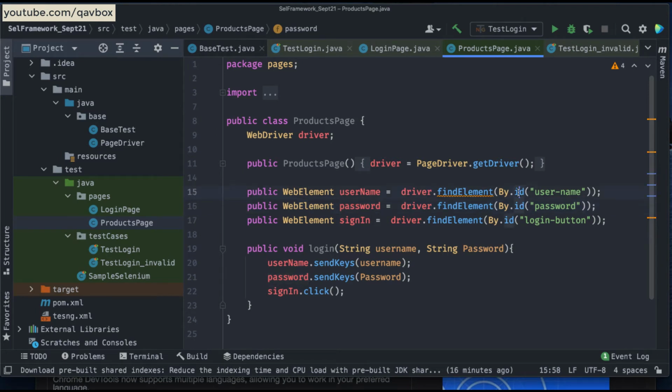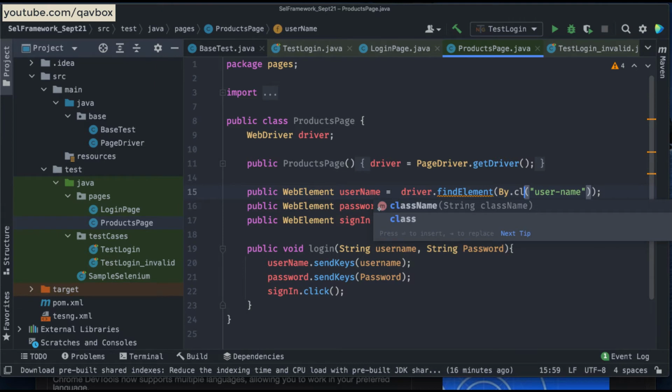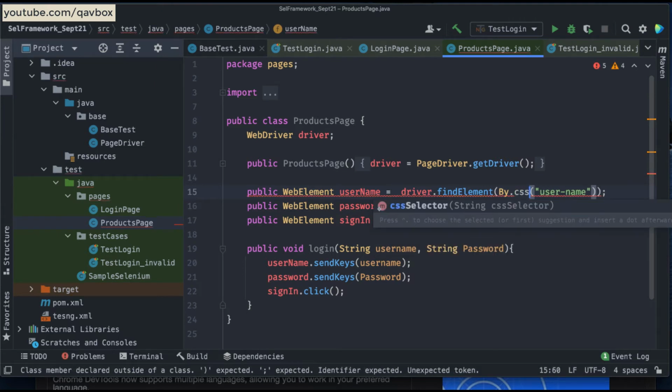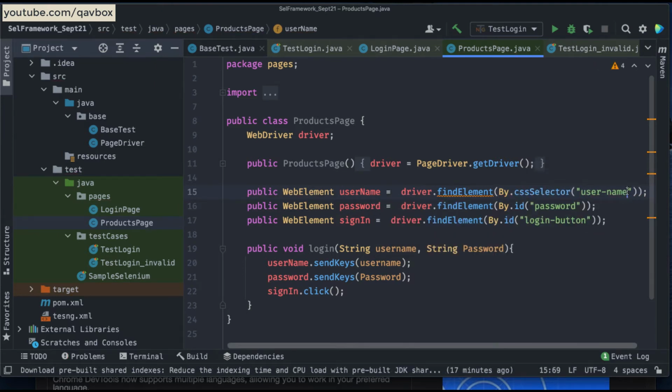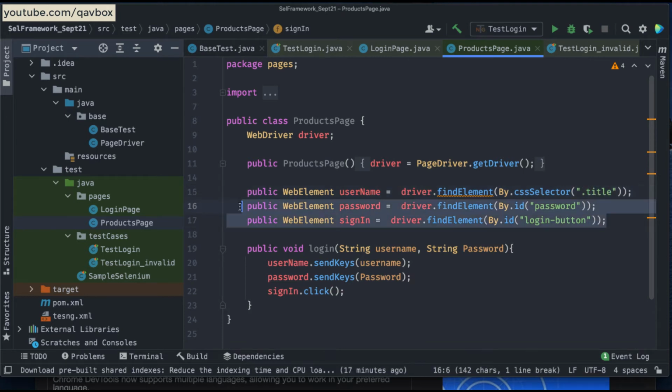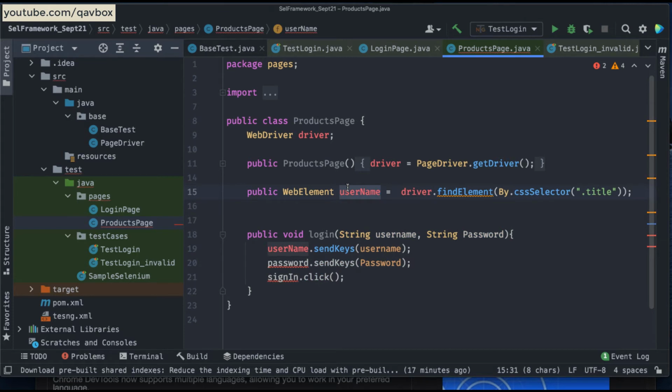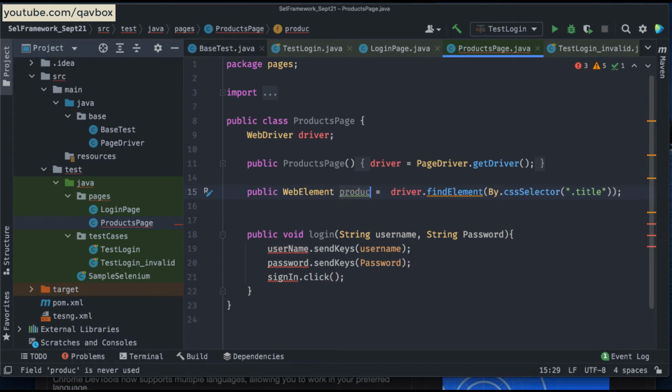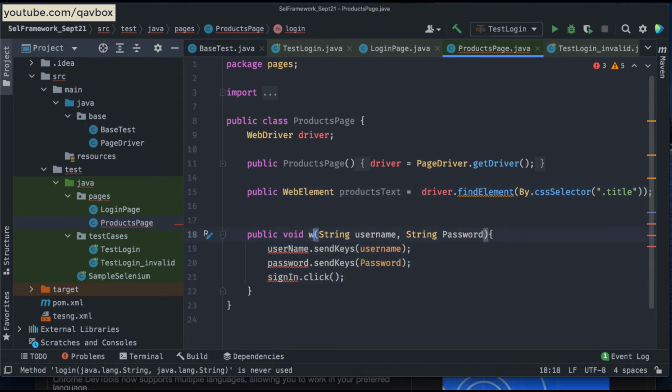So what I can do here is go to the products page. I'll say by class name, or I can say by CSS selector, and here I will say dot title. I can do it like this. Now instead of this, I will keep it as products text, some name I'm giving here. Now here you can wait for that product. I will say wait for product.